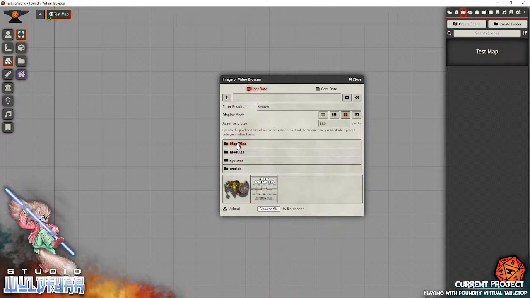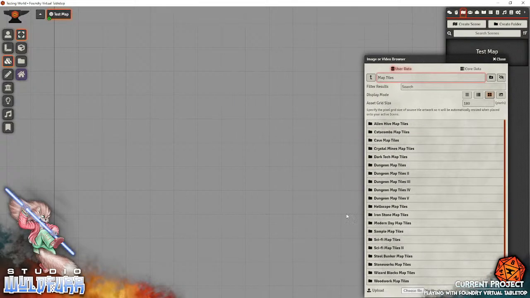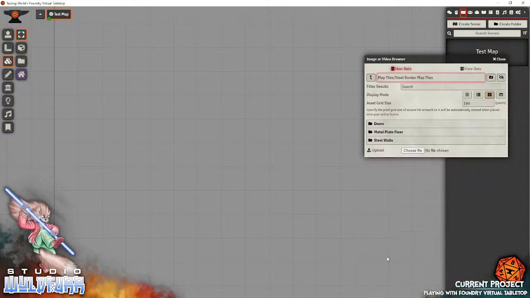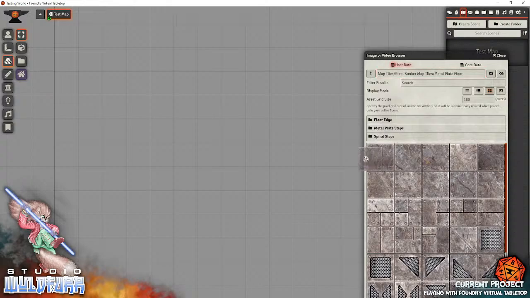So let's start. I'm going to open up. Here's all of the different map tile packs that I've got. We'll go up to the steel bunker. So let's start with the metal floor plates, and just dunk. Everything snaps in place, which is really cool. So I'm just going to make a little room here.